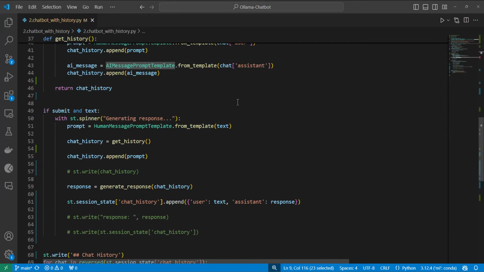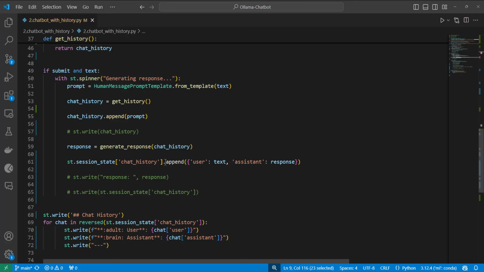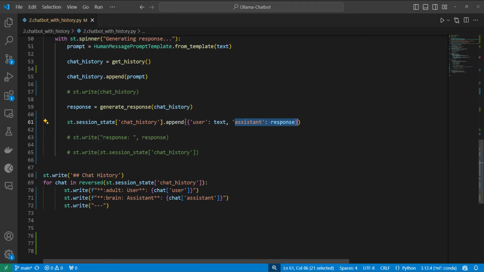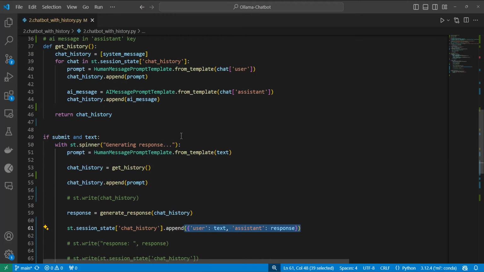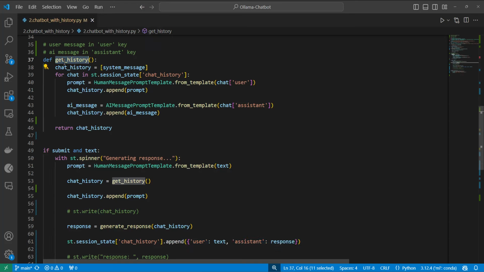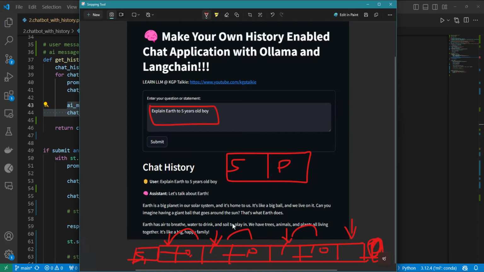One more thing I should explain here is that I'll be maintaining my chat history as a dictionary where I'll be storing user messages and assistant messages, and later on I'll be using these to get my chat history. From the get history, first of all I'll be making my human message prompt template, and then I'll be making my assistant message prompt template. Overall things will work in a sequence: system message, human message, AI message, human message, AI message, human, AI, and then human, and so on, right?